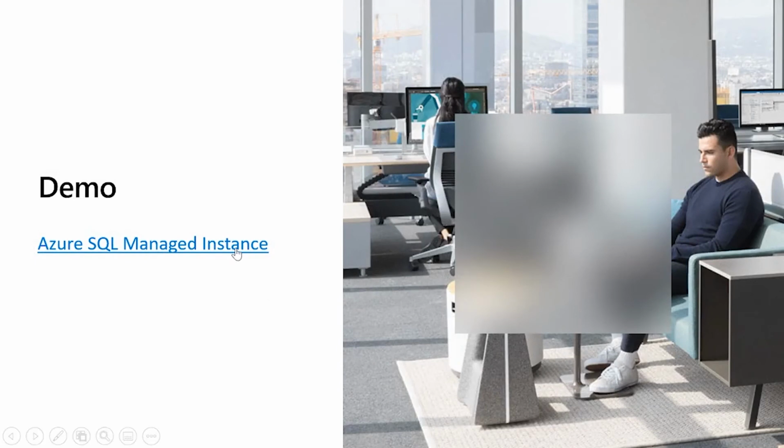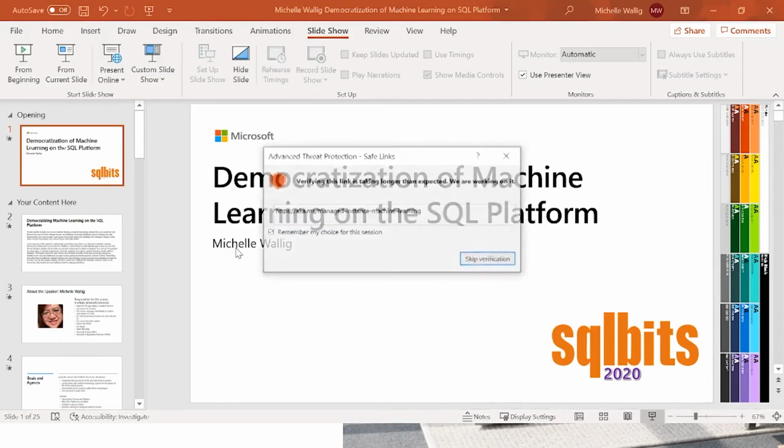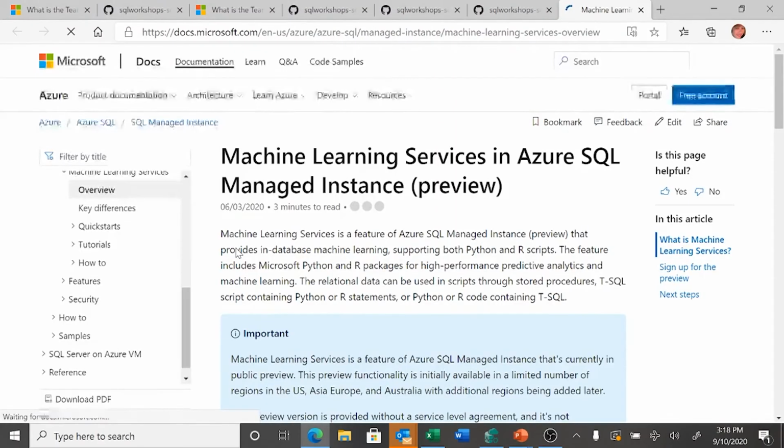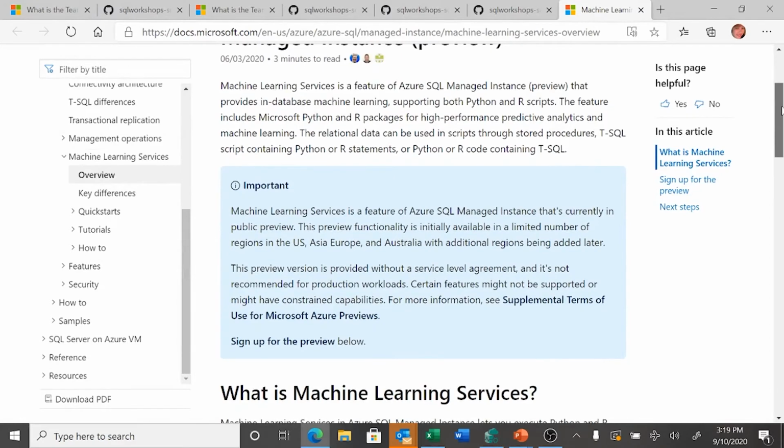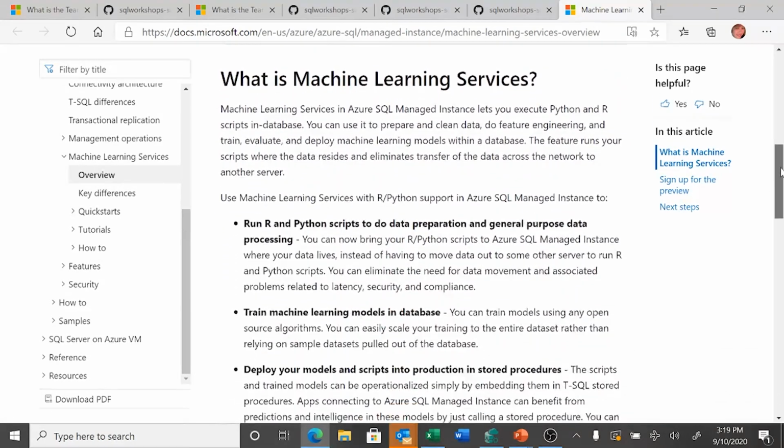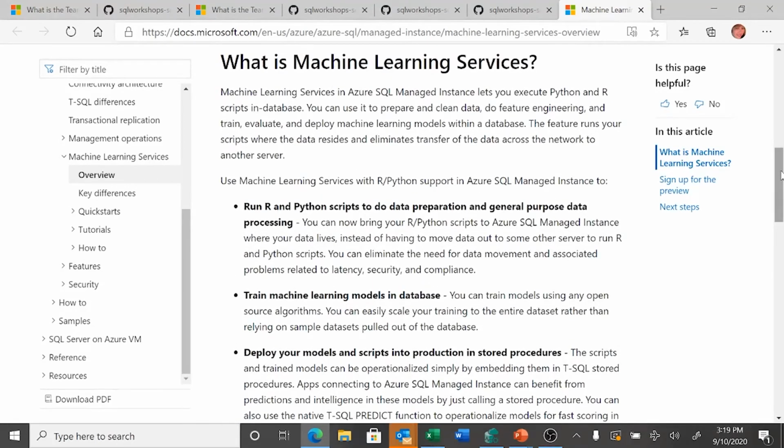So let me take a tour of the managed instance preview that we have right now. Here's the link and the description of the managed instance machine learning preview. Once you're in this environment, you'll have your machine learning services turned on, and you should be able to run existing scripts and packages easily. It's a very fast process to migrate. We've had customers do it in like a week once the environment is set up.